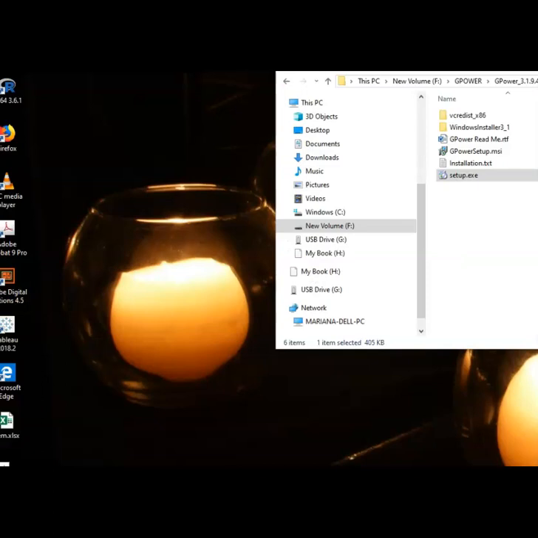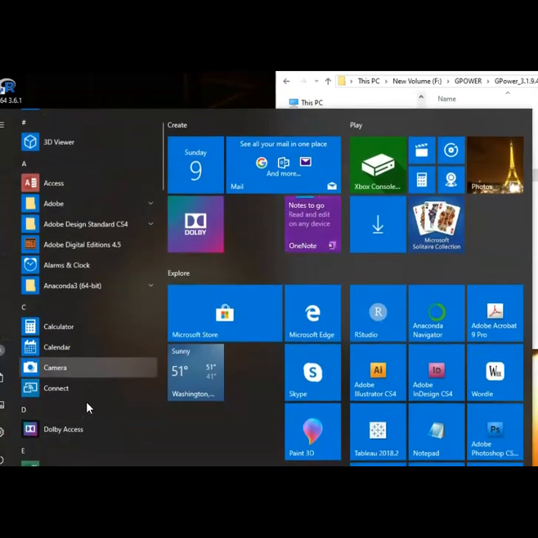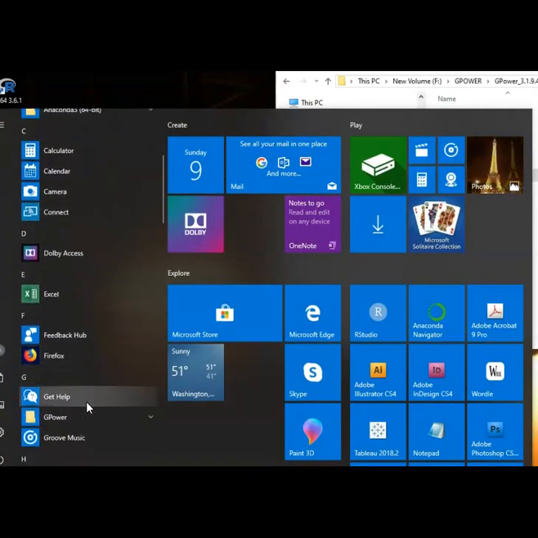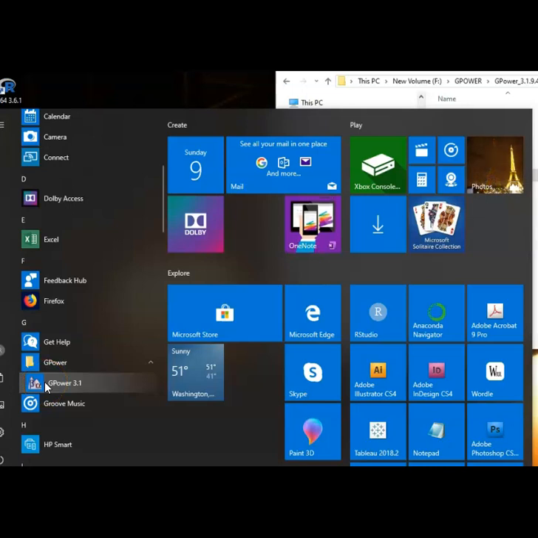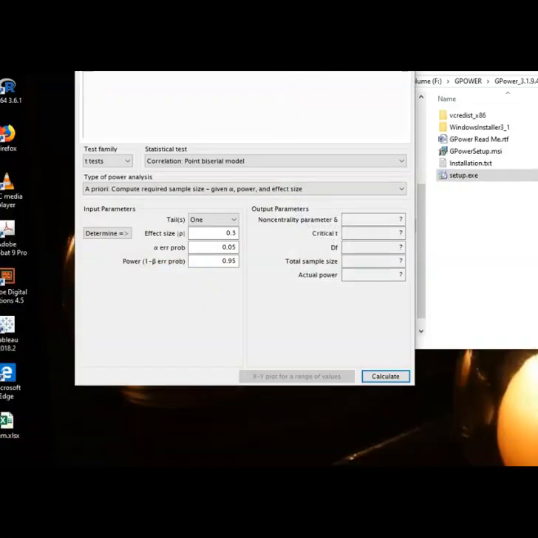In your computer, now you will find that in the menu you have a new program called G-Power. So just click on that G-Power program and you will be ready to start running the program.